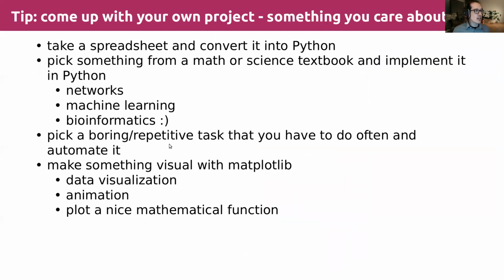And this is another tip: come up with your own projects, something you care about. A really easy one is to take a spreadsheet and try converting it to Python. You probably have some old data from a lab exercise that you did two years ago, or some accounting calculations, your taxes or something like that. Just take an old spreadsheet and try doing whatever it was you did in the spreadsheet, but in the context of Python. This can be a great exercise.